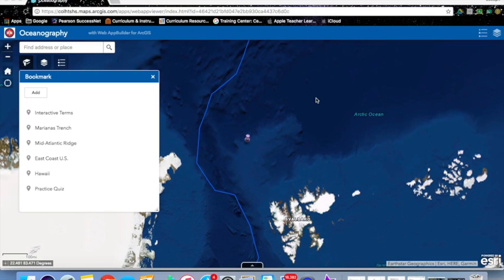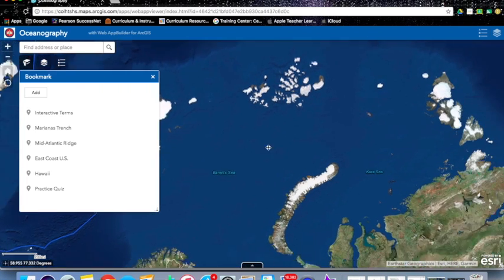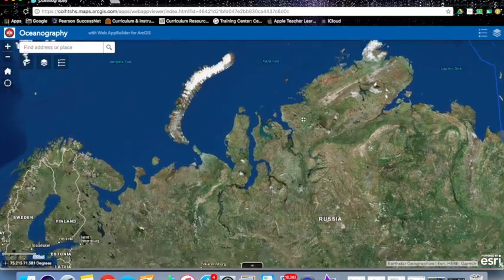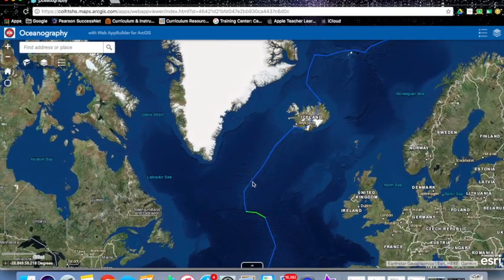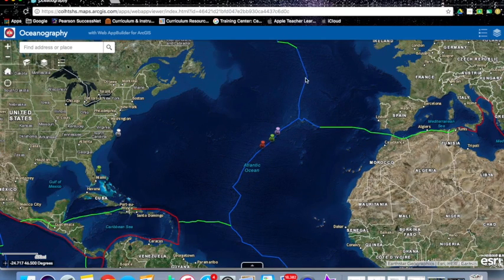Hi, my name is Joseph Ryerson, and this is my web application through Esri of oceanography. The way this works is that the students, this is interactive for my ninth grade Earth Science class, can move around the Earth like this, and they can find various stuff with these pins.